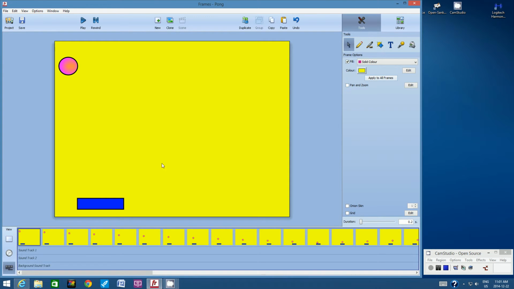Okay, so let's add something fun. It might work, it might not work. So let's go through the motion anyway. I want you to find the frame where the ball hits the paddle for the first time. So look for that frame. All right, so now that I'm on that frame, in the timeline, I clicked on that frame. Let's go now to the right-hand panel and let's click on Library.